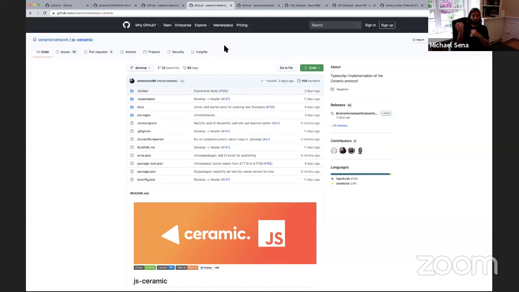So Ceramic can run in the browser in an app directly and do the full networking, or you can in some ways run like a light client, right? Where you just have JS Ceramic configured with the HTTP API, and it's communicating with a remote Ceramic node that might run on a server.